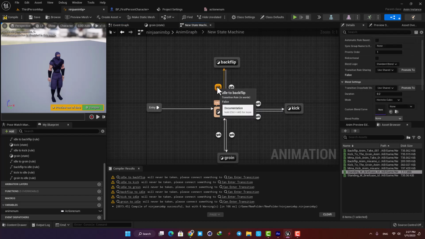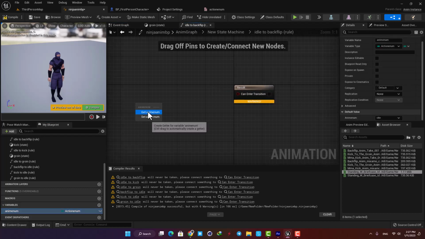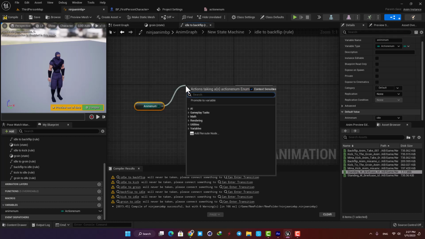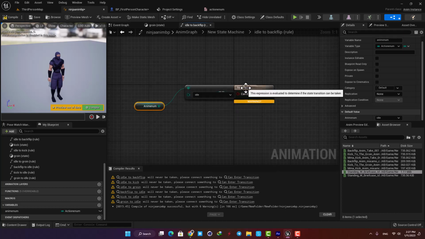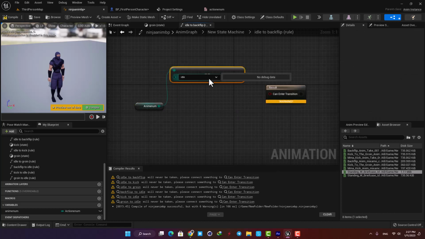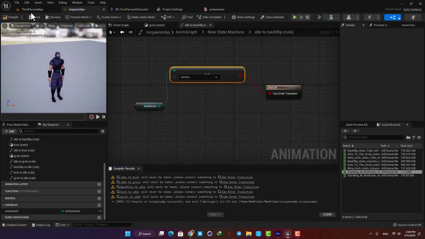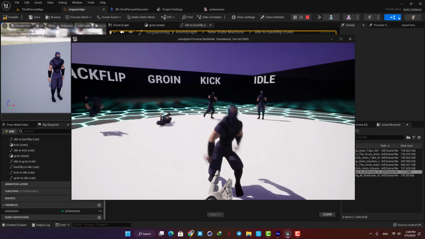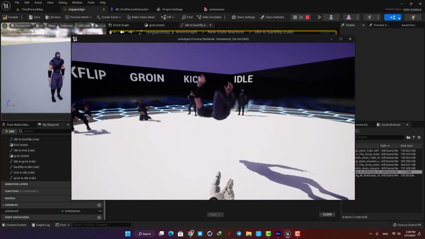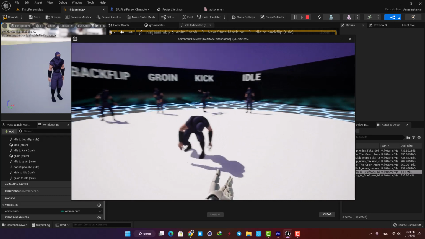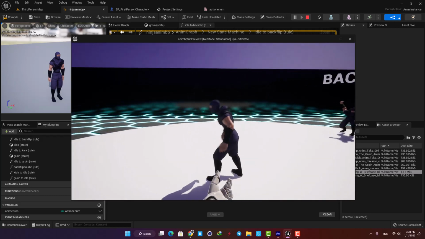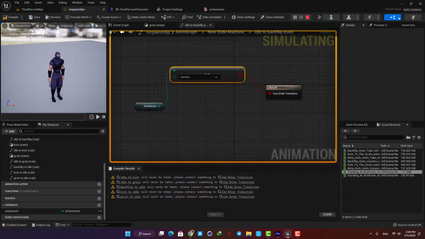Now here in the anim graph, go to the transition rule and here get the anim enum and check if it's on backflip, allow the blueprint to go to the backflip state. Now let's compile and play the level to see what we have got so far. Here we have the blueprint in idle state and when we press 2 on the keyboard it goes to the backflip state. We have not made the transition rule for it to come back to the idle state, so let's go back to the blueprint and make one.